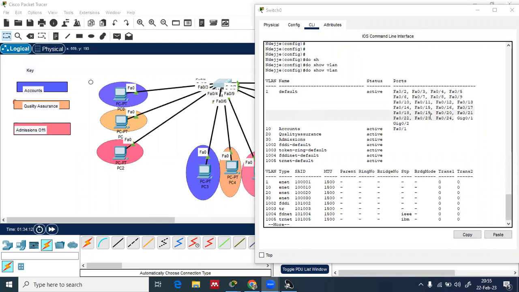So now, this is what we are doing. Now I want us to see how we assign a number of ports to a certain VLAN. Have you got the logic of what I'm trying to explain? Are you getting me, guys?